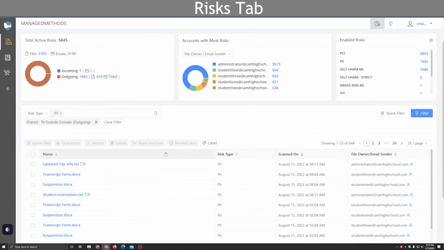Now those same actions are also available along this actions ribbon, and many of these actions can also be taken in bulk on up to 500 different risks at a time. If I click the checkmark box here, you can see that will highlight, so I have the ability to bulk ignore risks, quarantine, restore, delete, and share via email. But there are two additional actions which are not on that actions button itself, and that's going to be the remind later and the label.